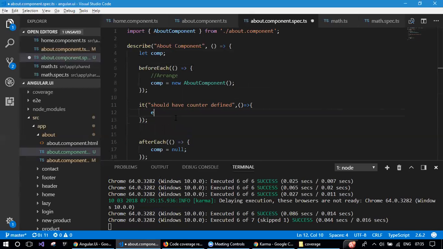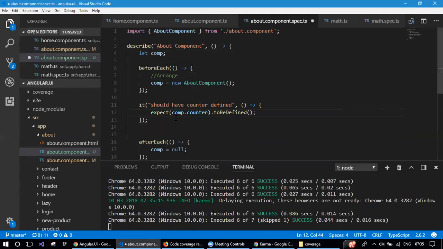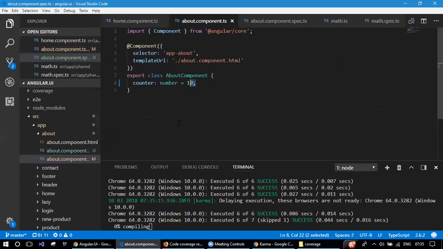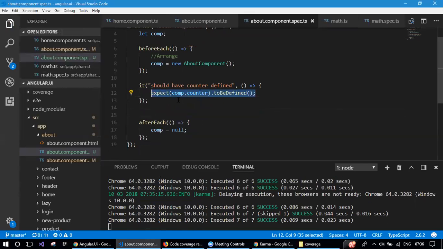You'll say expect component dot counter because it is on the component class. You say component dot counter to be defined. So to be defined is another matcher. You know what is defined and undefined. If it doesn't have any value, it would be undefined. So you have to be defined and to be undefined matchers. There are many, many matchers available. You should go through the documentation to find out what makes sense for your requirement.